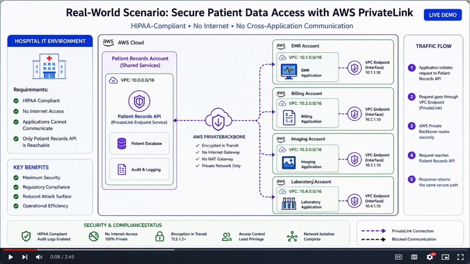Why is this important? Imagine we have to meet some requirements, for example, HIPAA compliance. This is HIPAA compliant because all applications just have read-only access to the patient records. They can't modify anything, just have read access only. There is no internet access. Applications cannot communicate. They just read and that's it. Only the patient records API is reachable, nothing else. So you're just exposing what you want them to have access to.